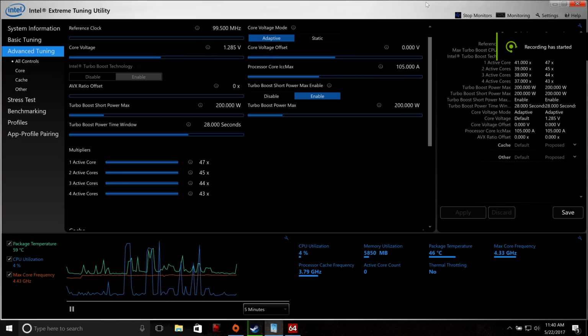Hello guys and welcome, this is iPlay4K, and in this video I'm going to show you the maximum possible values when it comes to overclocking for the Core i7-7920HQ processor that's going to be equipped with a modern laptop in 2016-2017.